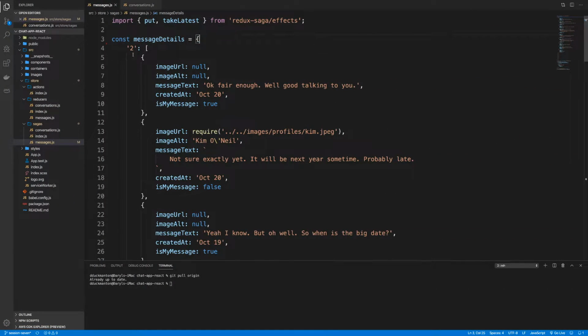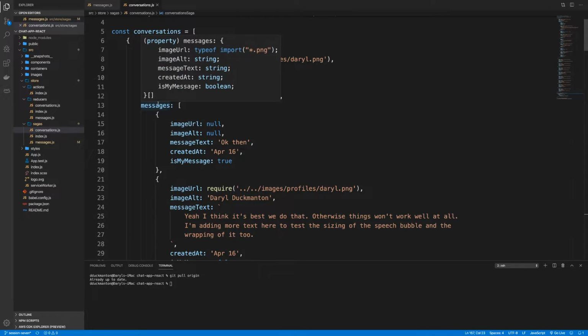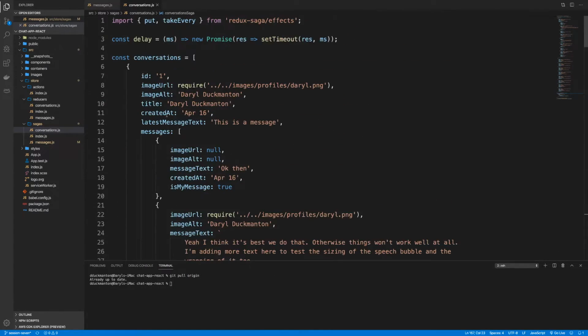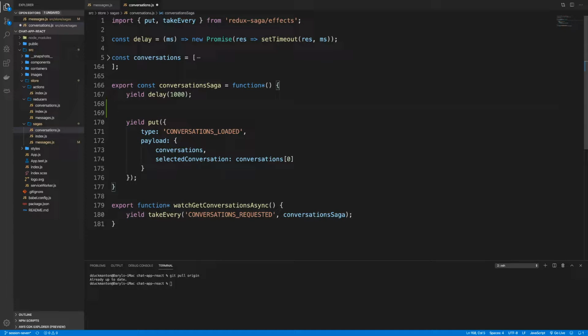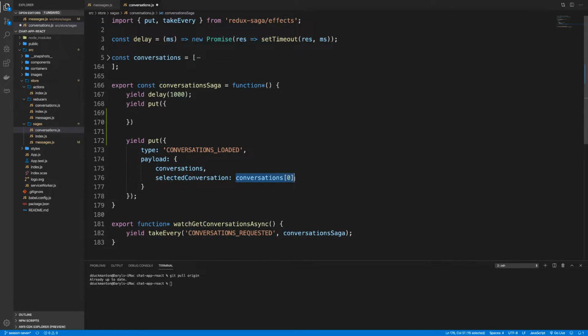It was always getting it from this set of data here in the messages saga, but I want it to now grab the initial messages from this first conversation when it's loaded in. So first, I'm just going to minimize this to make it easier on myself. When I load in the conversations here, what I probably need to do is also run an action that will call messages loaded, passing in the messages that are a part of the first conversation here.